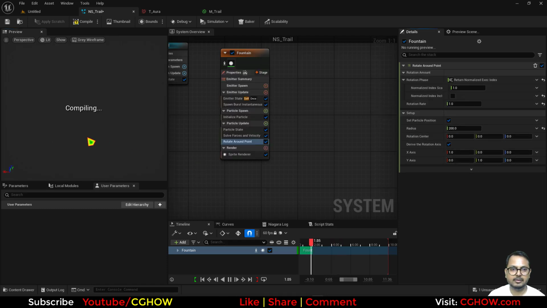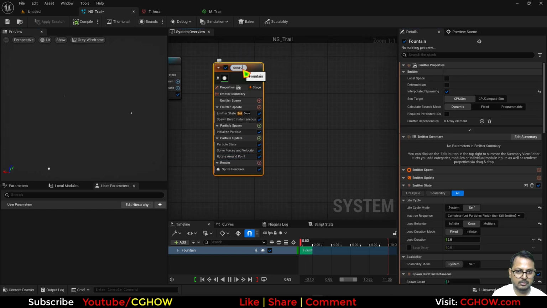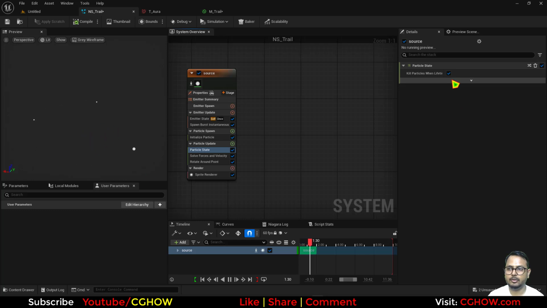And I will disable this. Now we have three particles rotating, and this is the speed. Let's make this much, maybe 300. So we have this. And let's call it source. And also this particle should not die, so I will just disable the life.